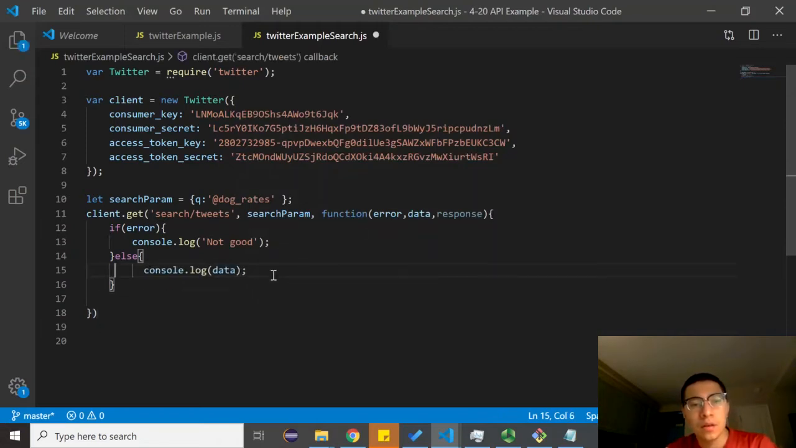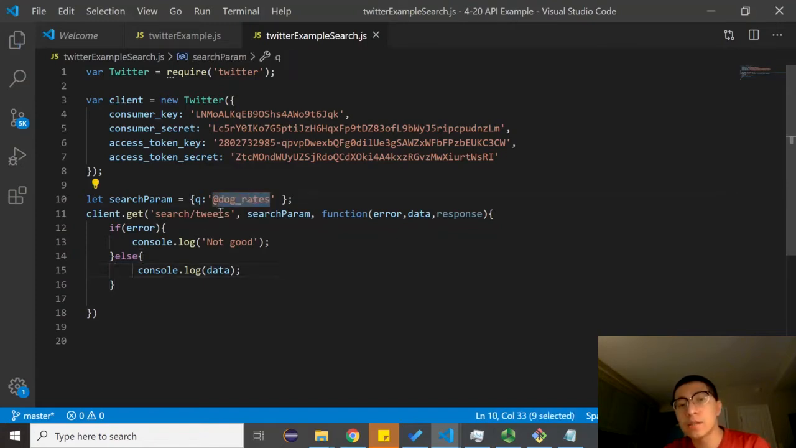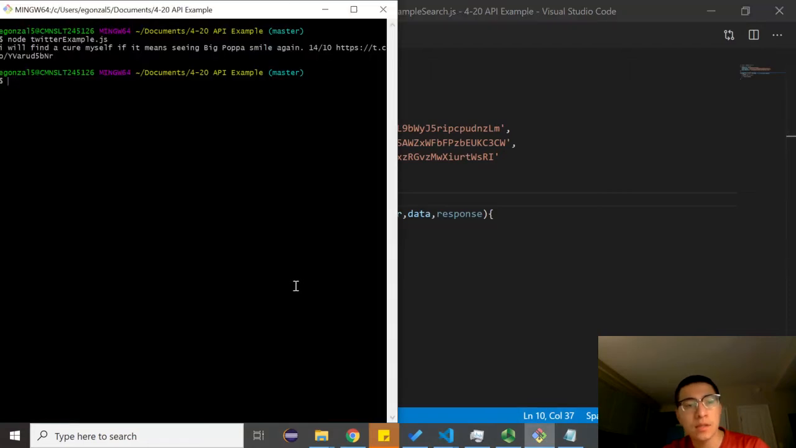All right. So I'm searching again for anything that relates to dog rates. This is the service that I'm using. The parameters, again, is dog rates. And this is the function, the callback function. And so this code inside of here is going to happen when this event happens, so the search happens. So I'm going to run this. Let's see what it gives me.